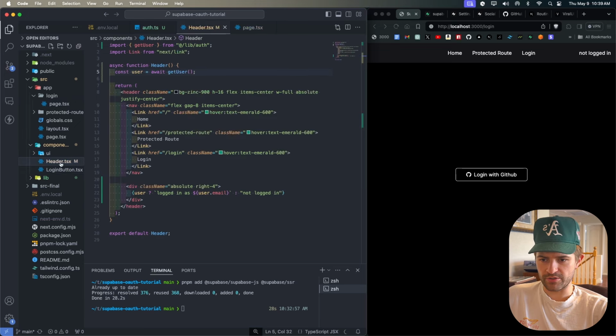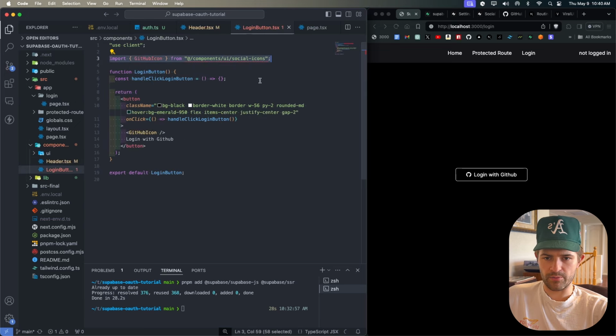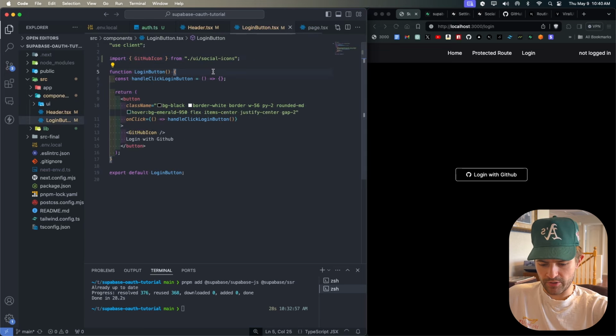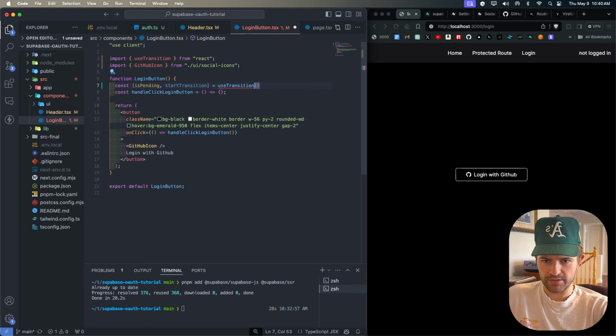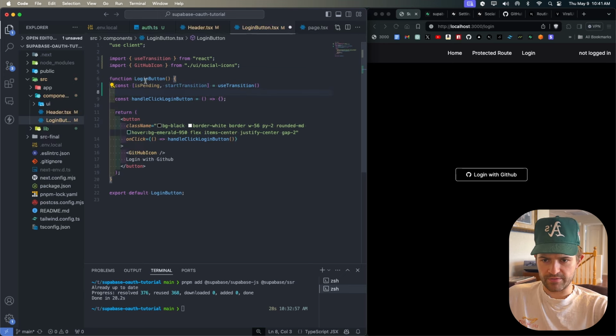So we'll come over here to the login button, and we're going to set this up. The first thing we're going to do is use a transition. You're going to want to import this from React. This gives us isPending and startTransition. While we're logging in, isPending is going to be true.